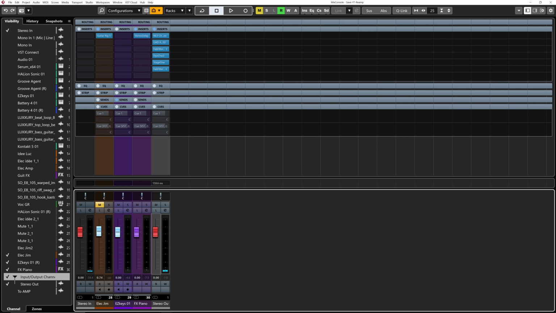But the control room is only going to monitor this channel only, and nothing that comes after. So if this channel is going through several other channels, you're not going to hear all the other channels that this one is going into. So in my case, I have the stereo output.